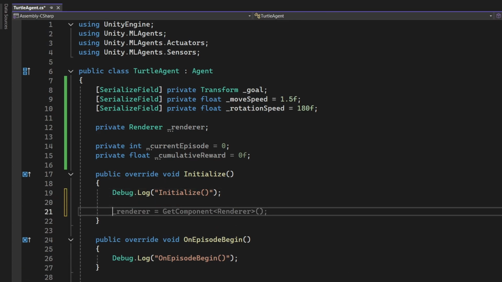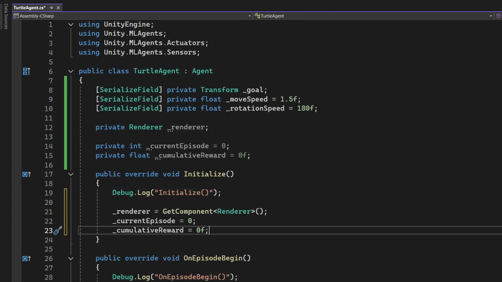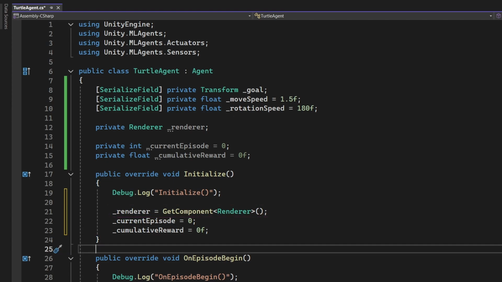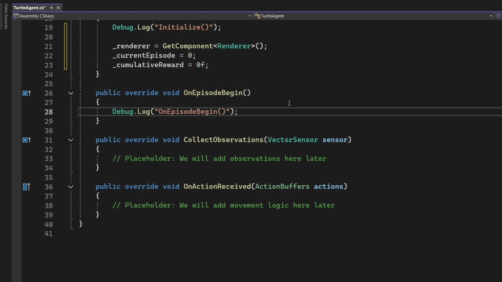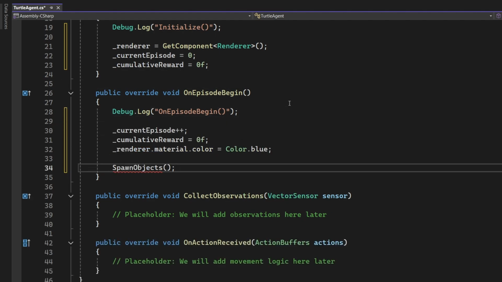Go to the Initialize function and add this code. This line retrieves the renderer component attached to the turtle agent and stores it in the renderer variable. The next 2 lines simply initialize current episode and cumulative reward to 0. Next, let's implement the OnEpisodeBegin method. Go to your OnEpisodeBegin method and add the following code.